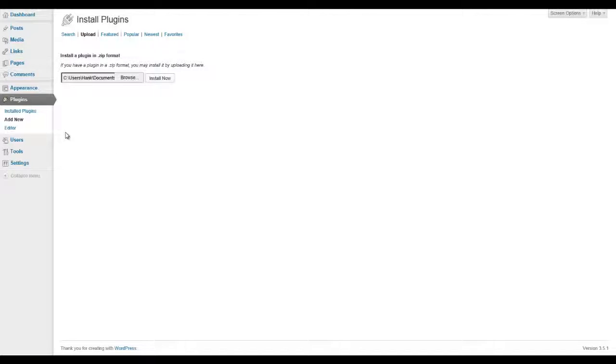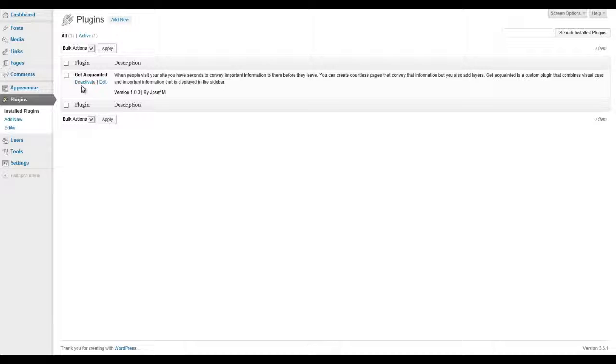If you don't want to activate it there, you can go back to the main plugin page, and where this one says Deactivate and Edit, it would actually say Activated if it wasn't already activated. So you would just click that, and it would activate.